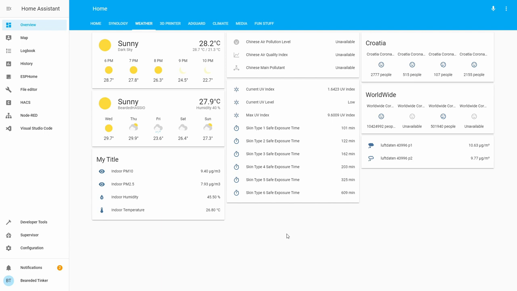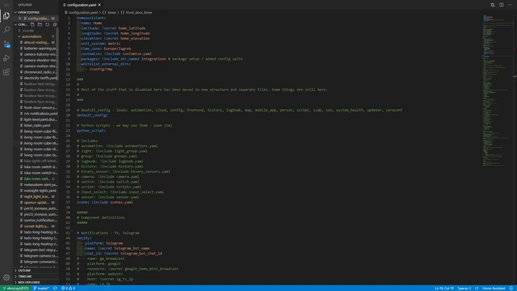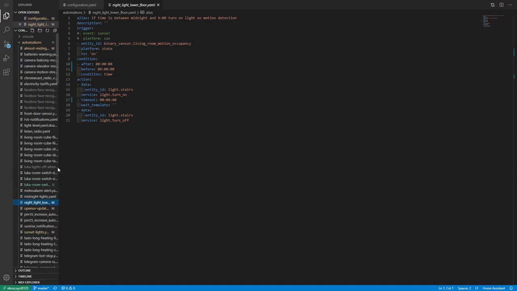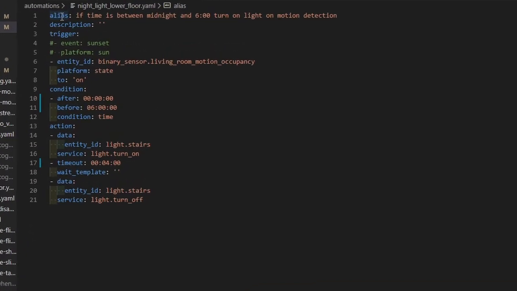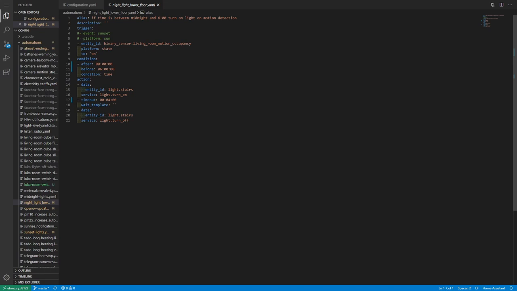So to make this more clear, let's see how I've configured it in my current setup. If we go to automations, let's look at my nightlight. So I have an automation that is triggered by the sensor in the living room motion occupancy sensor, and when it triggers to on state, between the times of midnight and 6 o'clock in the morning, there is an action to turn the stairs lights on for the duration of 4 minutes. After 4 minutes have passed, we then turn stair lights off. This is one way of doing it. The other way, I'll show you now.